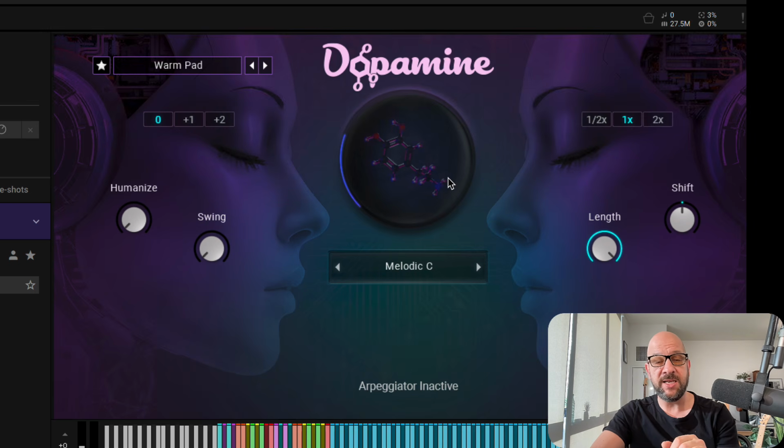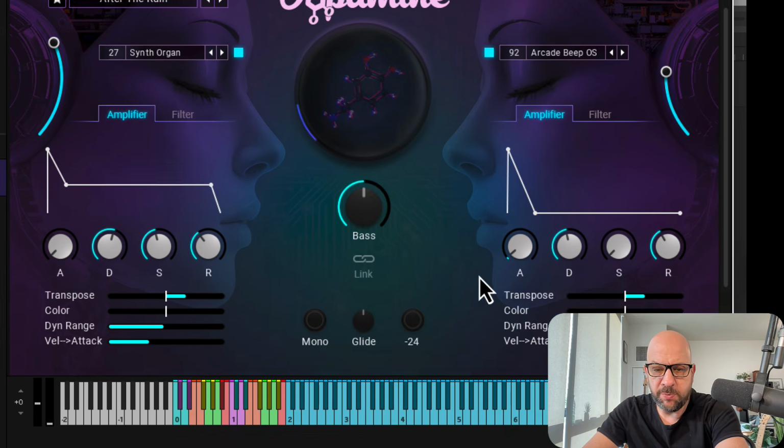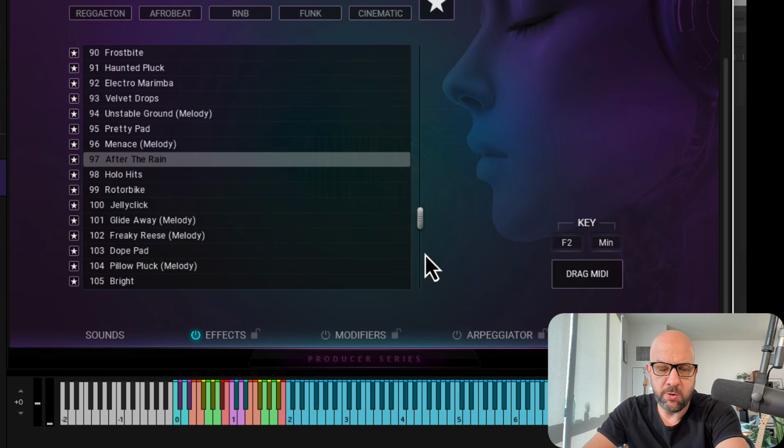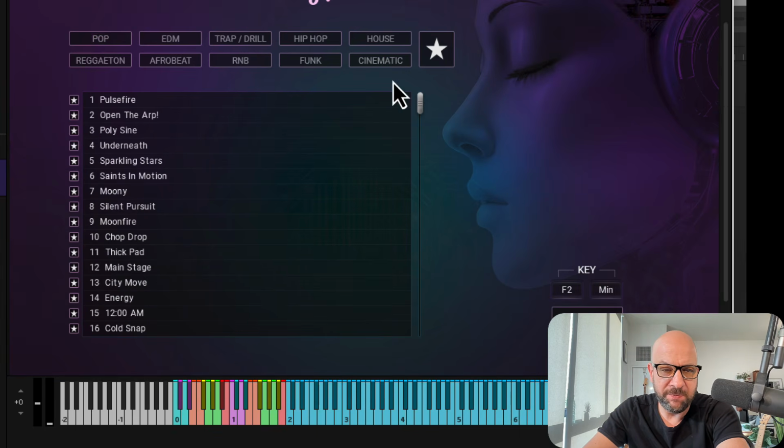Have you checked this synth out yet? It's really, really cool. Anyways, let's check it out. All right, so we've got Dopamine open here. Let's go to some MIDI chords and see if we can find something we like to start with.